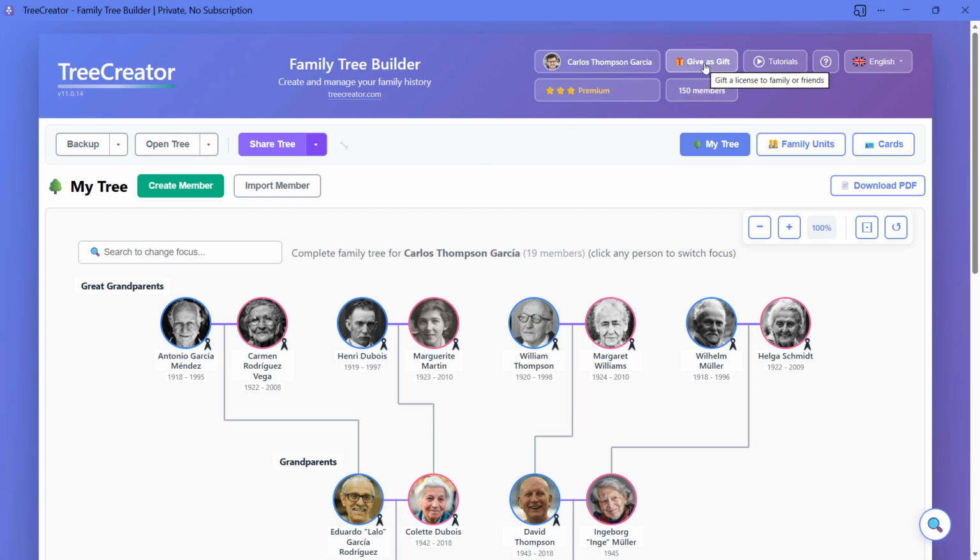Then the next button is gift, where you can give a license and you can get a gift certificate for that. And the next one is tutorial, where you click in here and it will take you to the website of TreeCreator, into the page of all of the tutorials in all of the languages. The next one, the question mark, is the help, which is built inside the app. It contains written explanations of different aspects of TreeCreator.